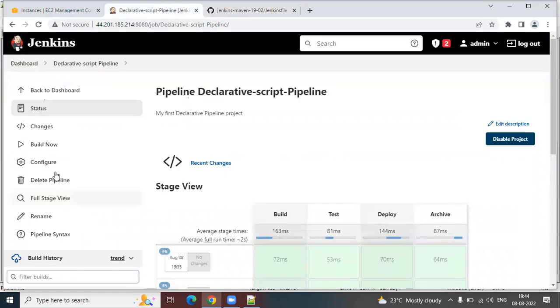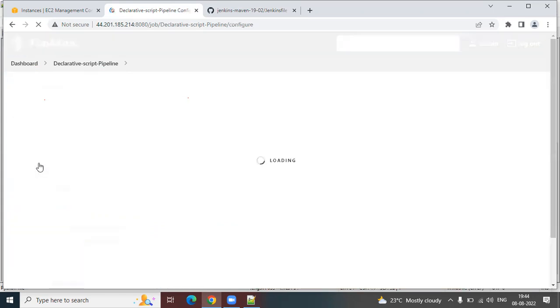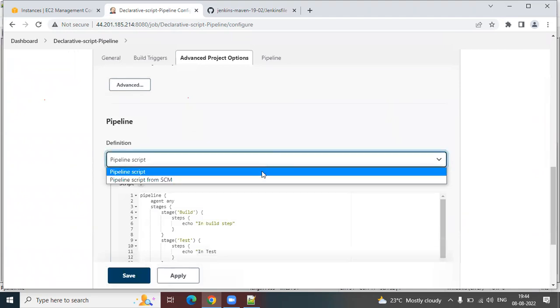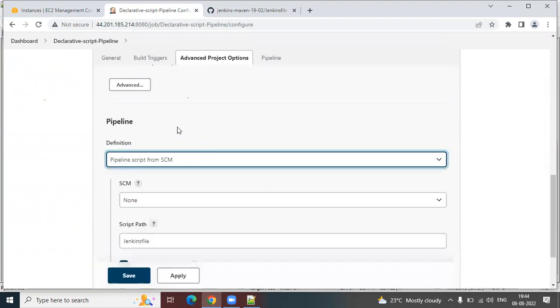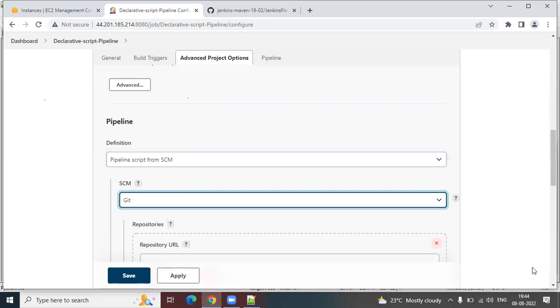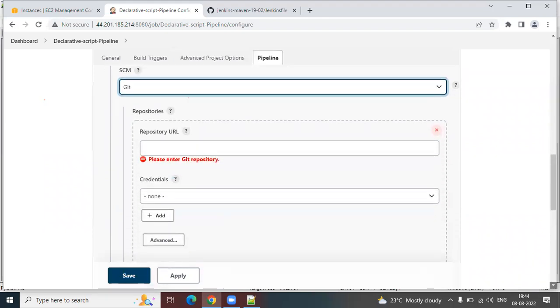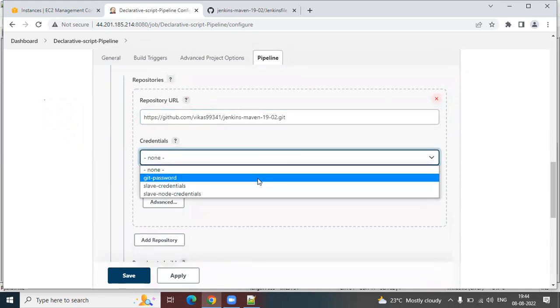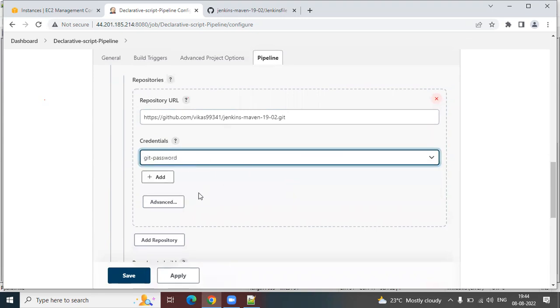So here what I'm going to do, I'm going back to my declarative pipeline. I'm going to my configure. And here, rather than saying that the code is present here, I will say the code is present in SCM. SCM is my source code management. Which SCM are you using? I'm using Git. What is the repository of that URL? So this is my repository. What are your credentials? So if you remember, I have configured my credentials, Git password. I give that.